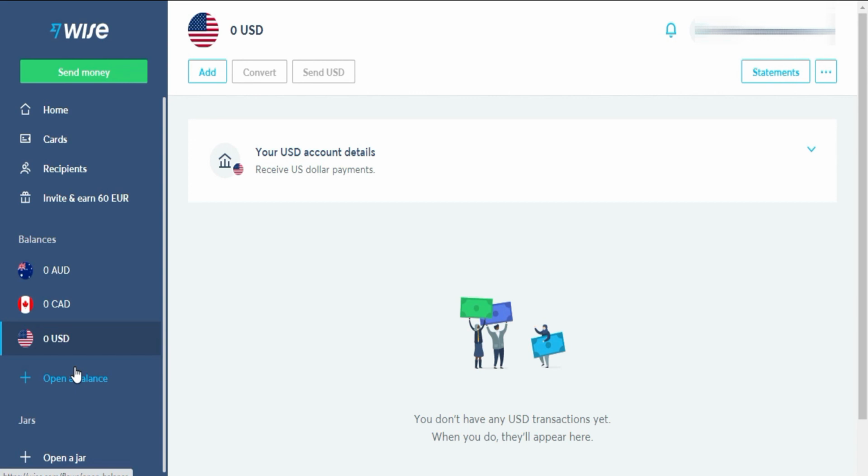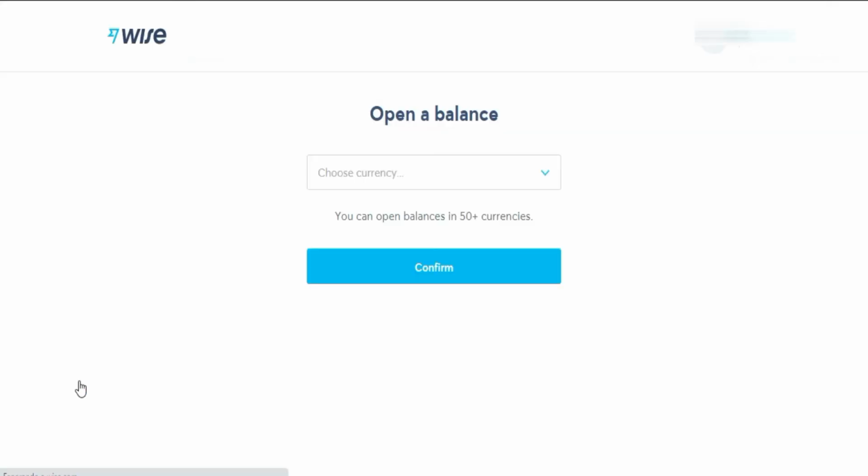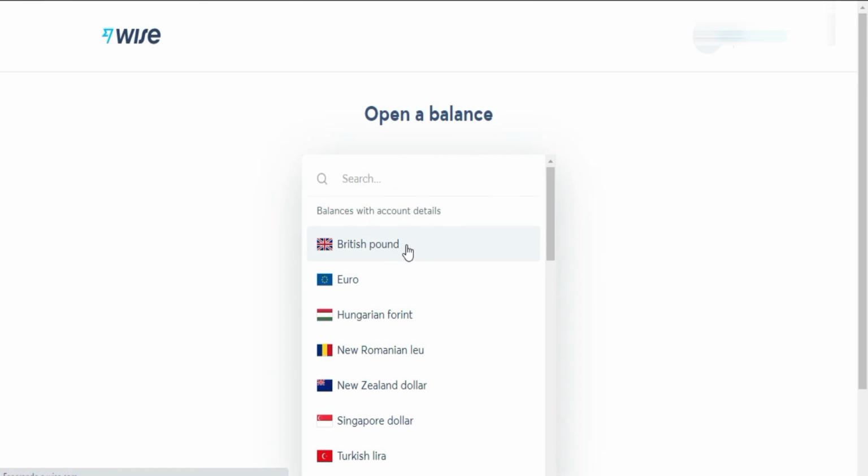Here, you can receive the money in your currency, and then send it to your account or use it with your card to save all the high bank fees. Click on Open a Balance, and the currency you want to use. Now you will have a balance with that currency.